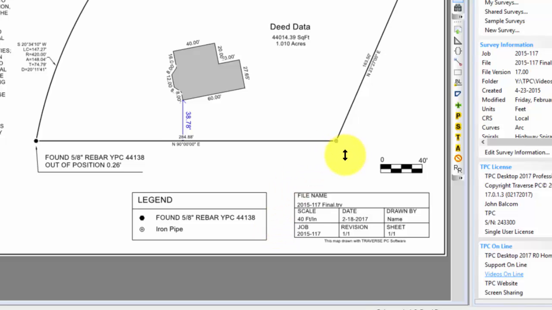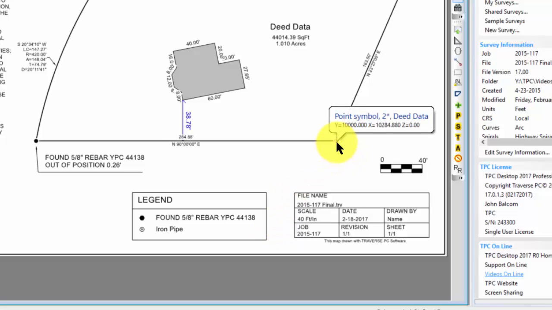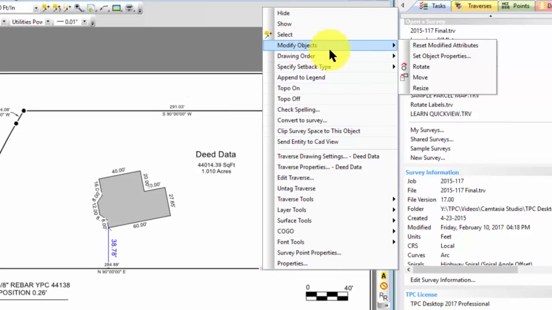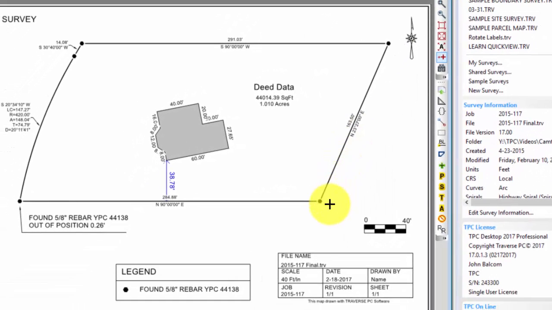So watch what happens when I go back up to that monument and I tell Traverse PC to reset modified attributes, which will set it back to the monument declared by the Traverse drawing settings. See how it gets redrawn, the same as the other monuments in the Traverse, and also gets removed from the legend because I'm no longer using that particular symbol anywhere in the drawing. Let's go back and kind of repeat those steps. I want you to see how that works.